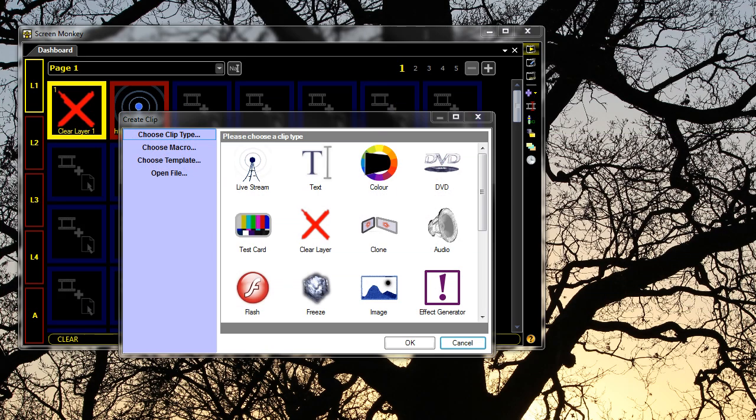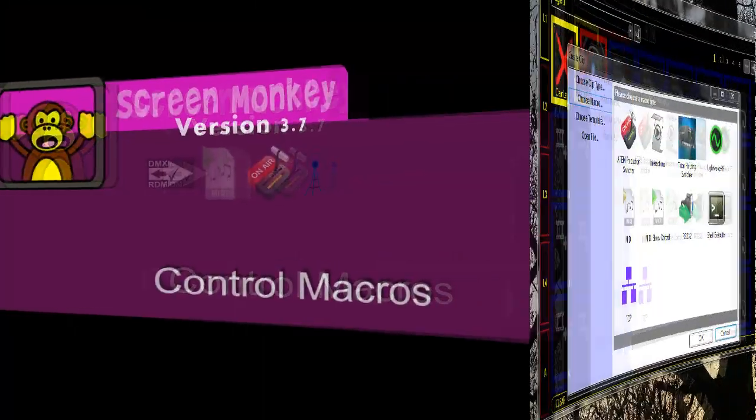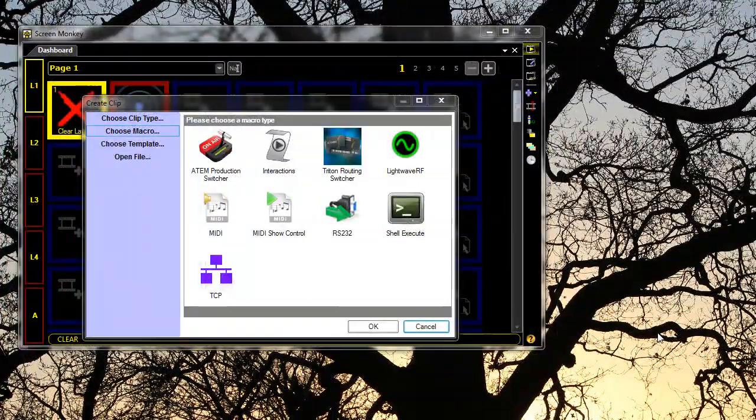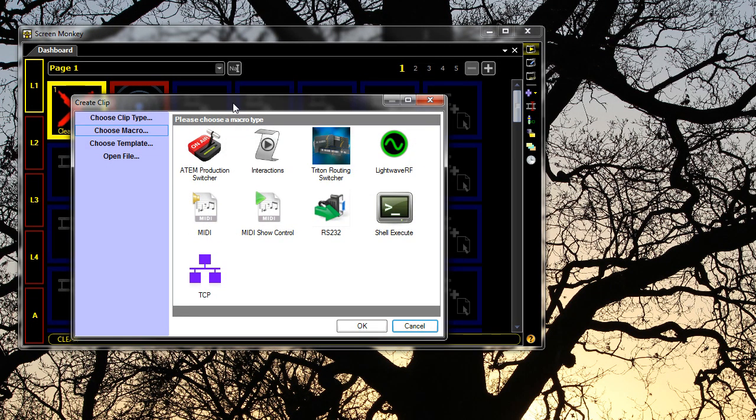Welcome to the tutorial where we look at the new features in Screen Monkey version 3.7. Macros were a new feature in the previous version of Screen Monkey, and in this version we've added to the number of macros available to allow you to control devices beyond the PC. So let me just take you through a couple of the new macros.